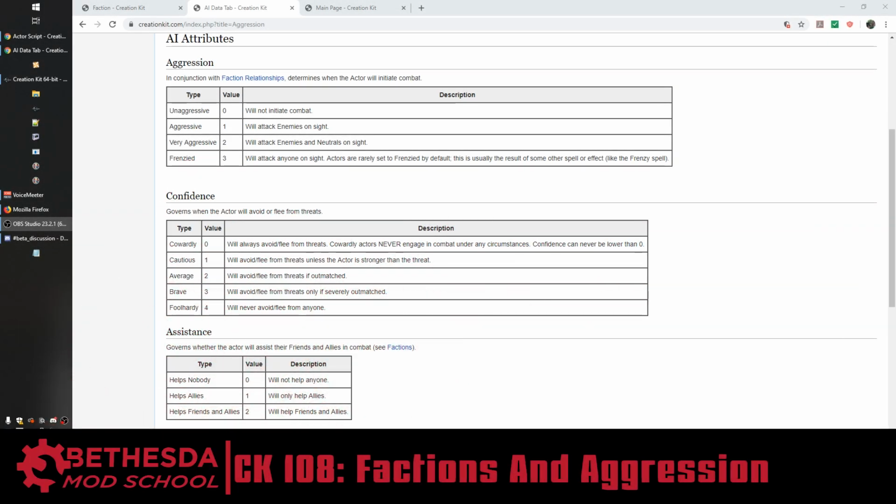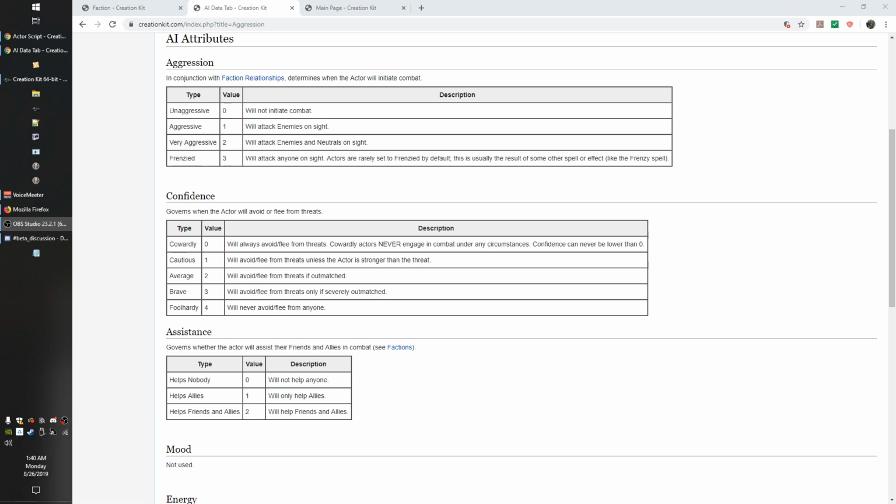So in this lesson, we're going to go over what makes an NPC attack, because this is something I think most people who have started to mess with NPCs run into. It feels like a brick wall because it doesn't seem to make any sense.